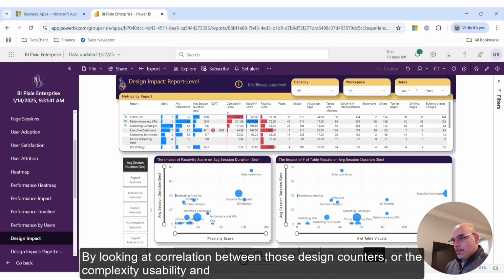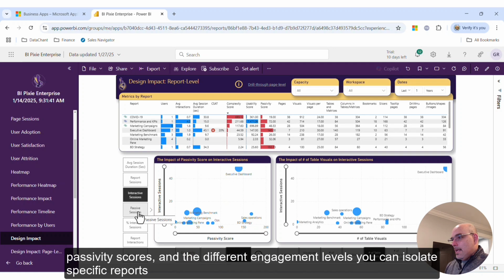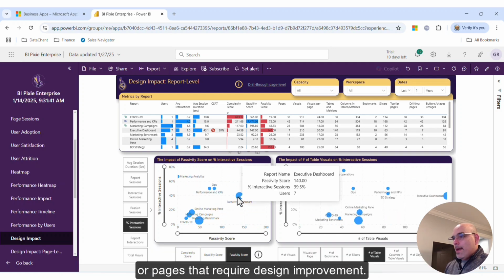By looking at correlation between those design counters or the complexity, usability, and passivity scores, and the different engagement levels, you can isolate specific reports or pages that require design improvement.